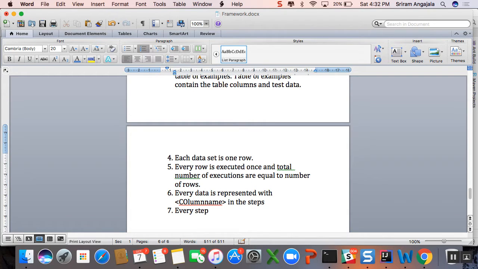Every step will send the data as strings as a parameter into the Java step definition function.